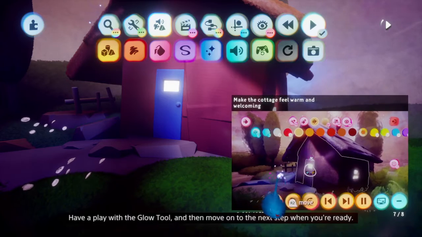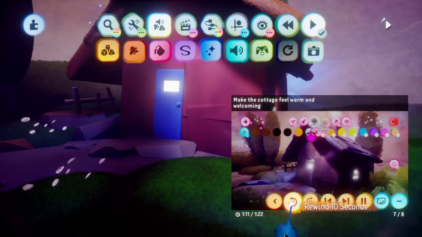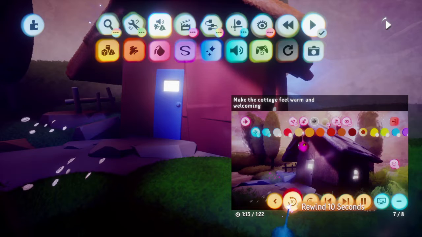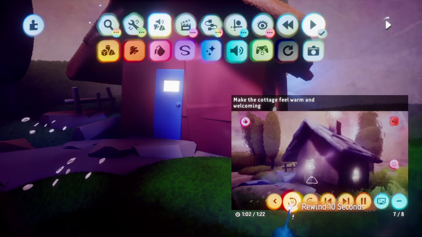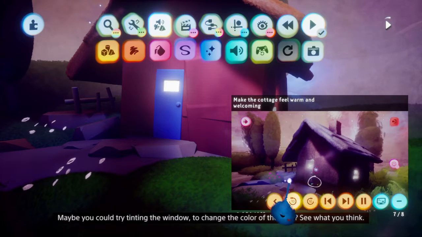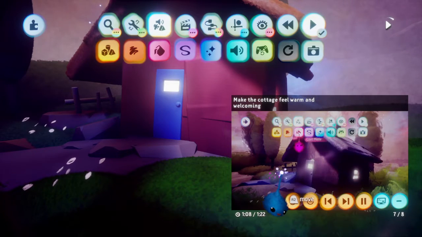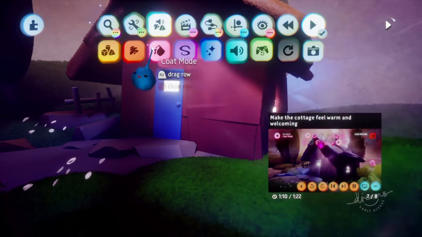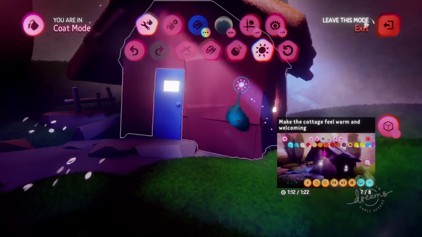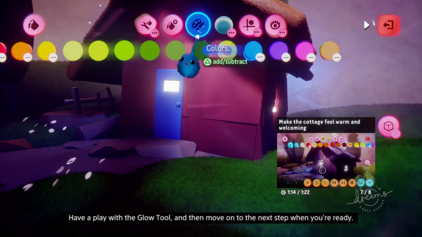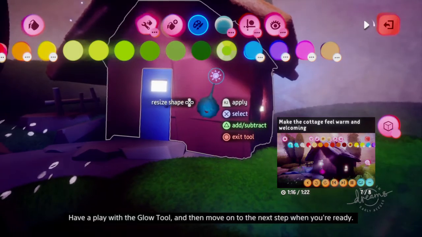Have a play with the Glow tool, and then maybe you could try tinting the window to change the color of the light. See what you think. Have a play with the Glow tool, and then move on to the next step when you're ready.